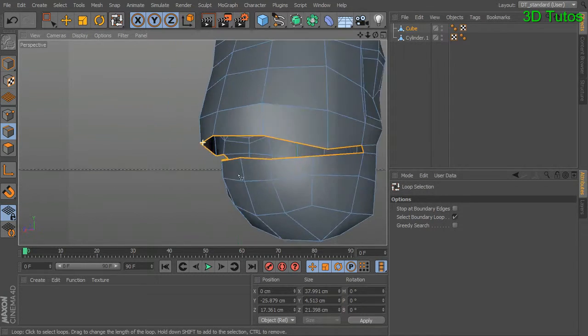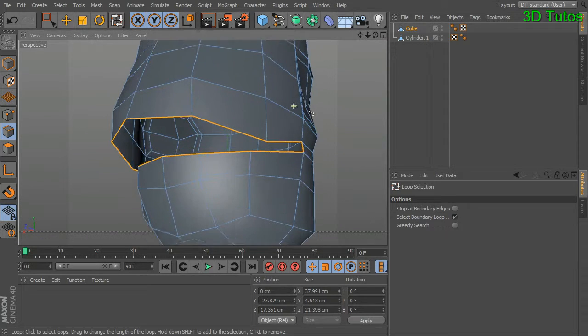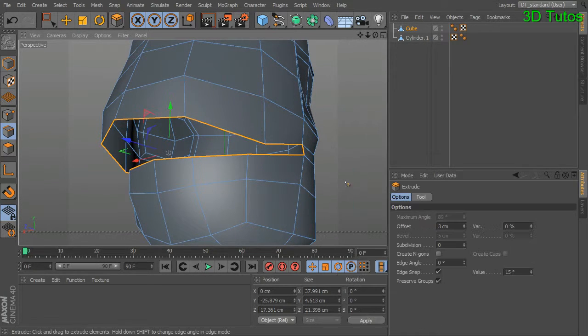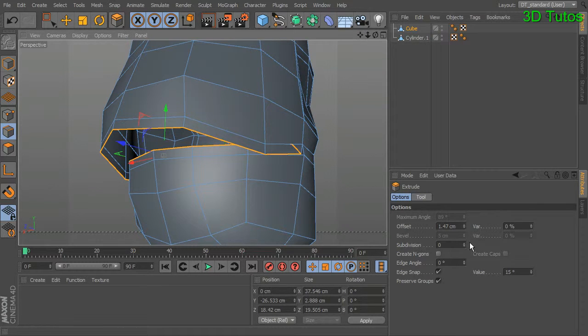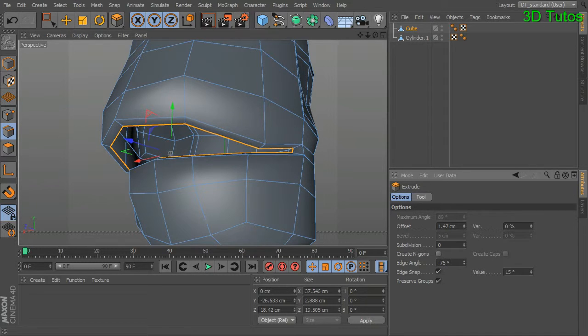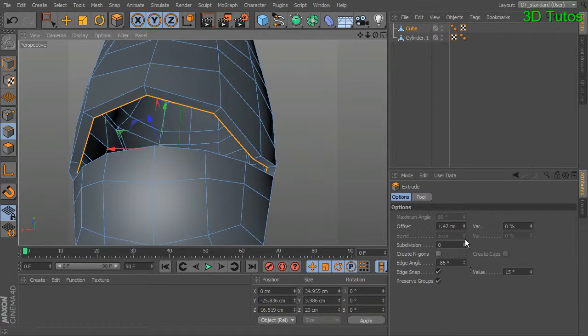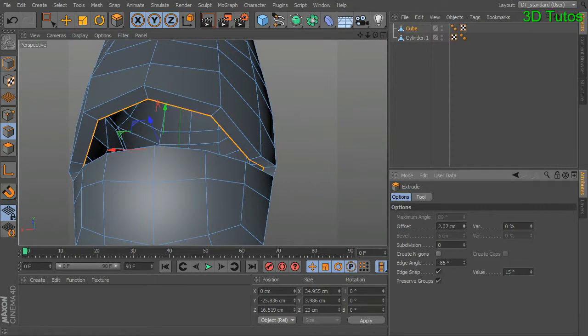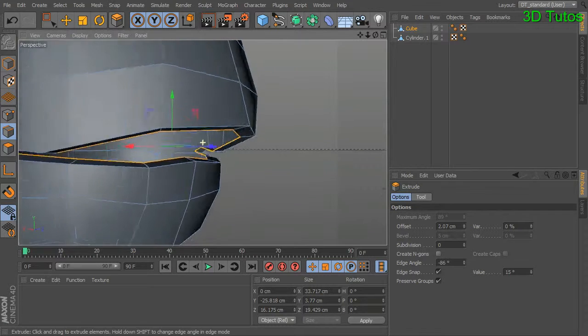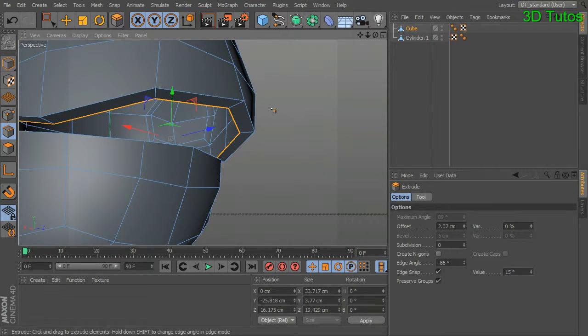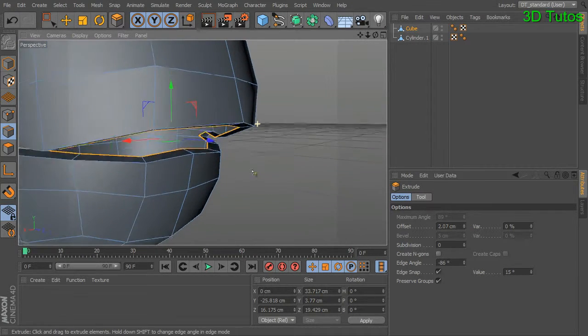And so we'll select the inside of the mouth here. Now let's right click and go to extrude. And let's extrude this out a little bit. And then I want to change the edge angle. And so I'm going to take this down to about minus 90 or so. And that'll extrude it sort of in there. And then we can change the offset a little bit more. And that kind of gives us a little bit of the sort of thickness of the lip there.